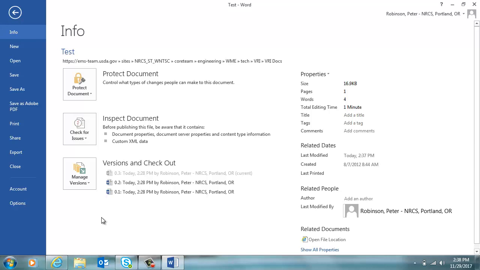Otherwise, you don't really have to worry about this, but you can also see who's been working on the document, or at least see who's been saving the document. So these are the versions. Anyway, that ends this quick tutorial on co-authoring in SharePoint 2013.